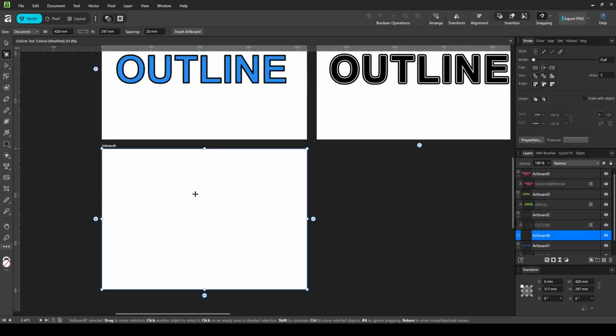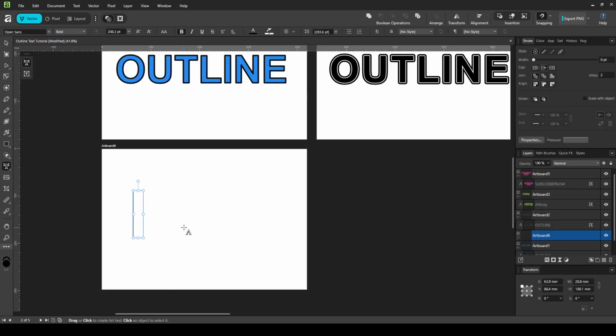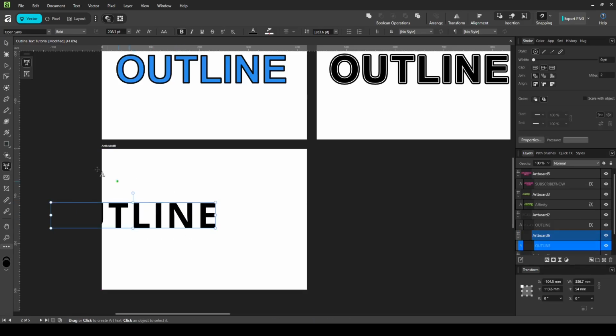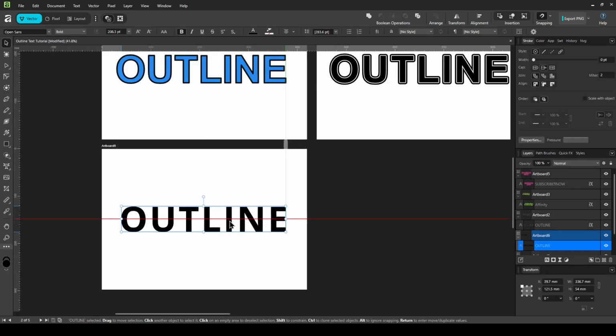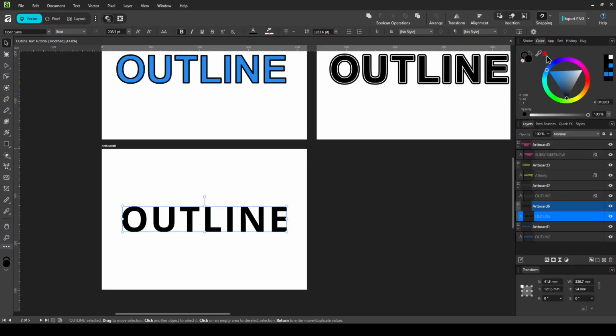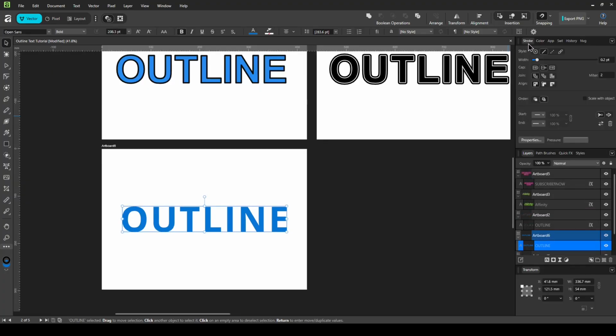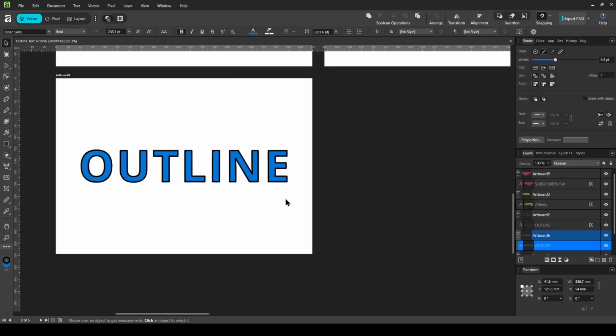I have created the new artboard and then going to create a new text, outline, and then centering the text in the artboard. After that, I'm going to apply a new color and then I'm going to apply the color for the stroke. By increasing the width of the stroke, the new outline has been created.